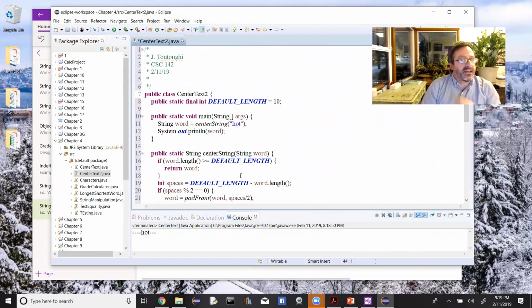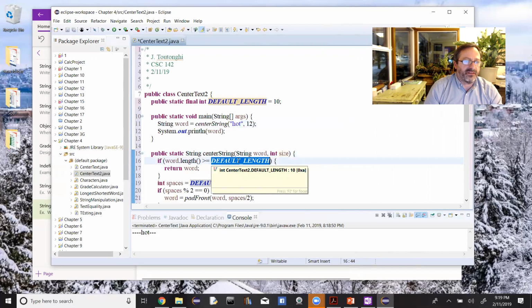Now I'm going to modify the function that we've already written, center string. So instead of just sending the word hot, let's send hot, and let's send a size in here, 12. So in this method header, I'm going to add a parameter integer size. And now I'm going to modify the code to utilize size instead of this default length.